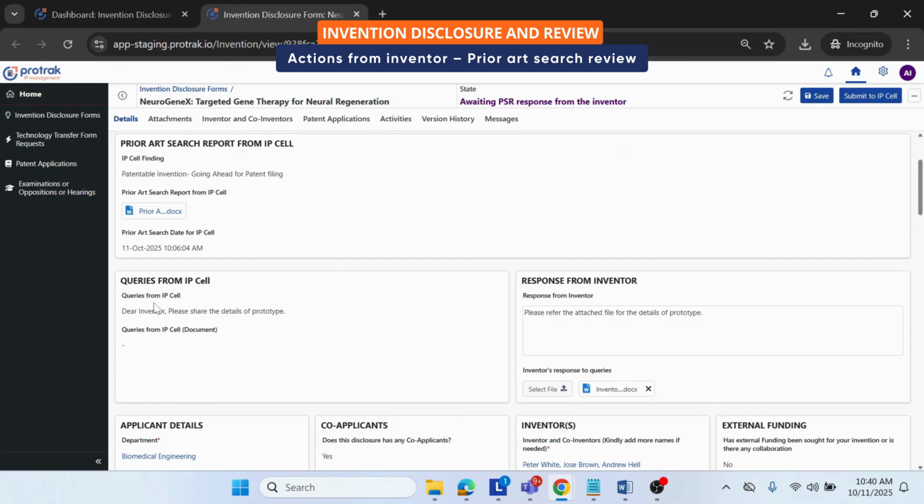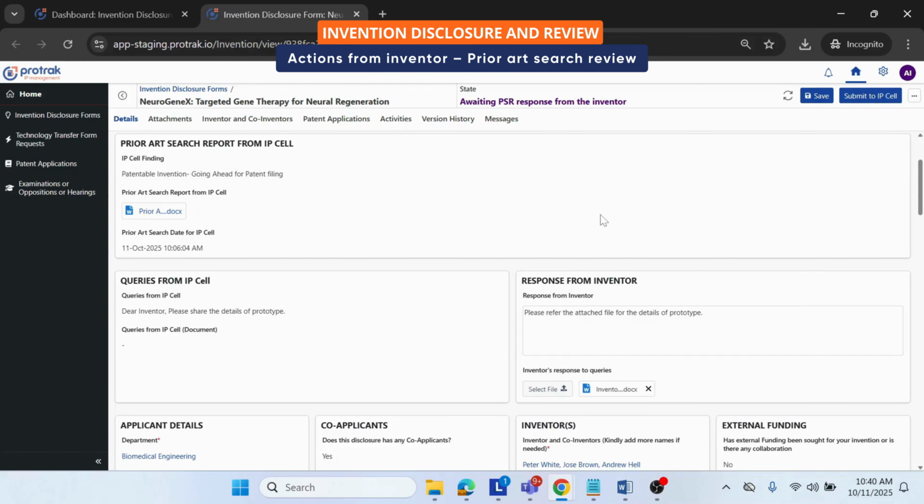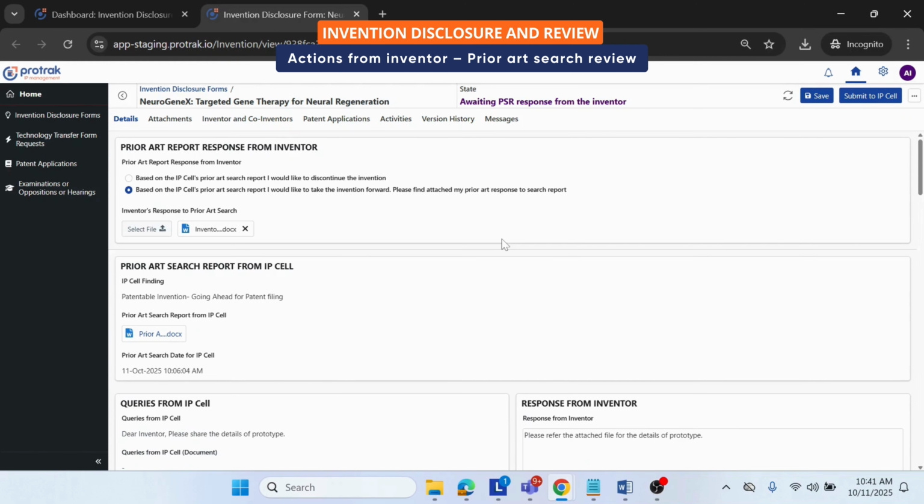They can respond to queries from the IP cell in the query response section. The inventor can download and view the prior art search report submitted by the IP cell. Based on the report, the inventor can decide to proceed or abandon the invention, attach any supporting documents, and submit the response to the IP cell.